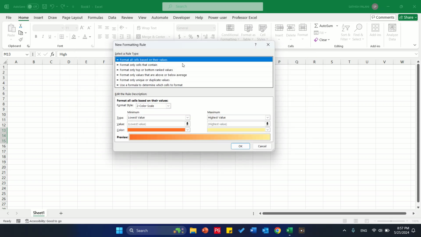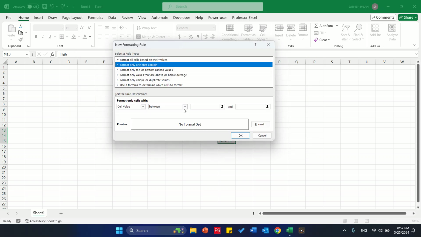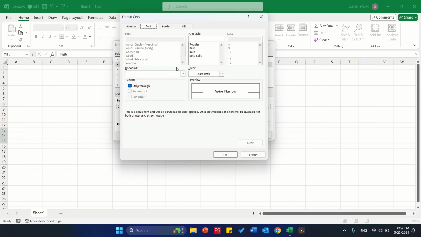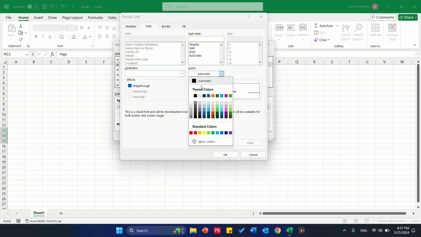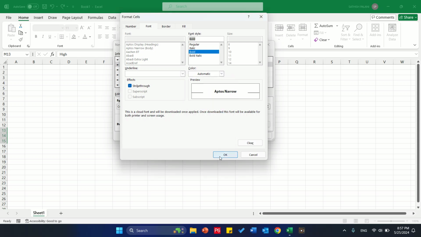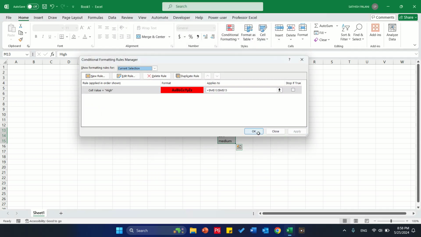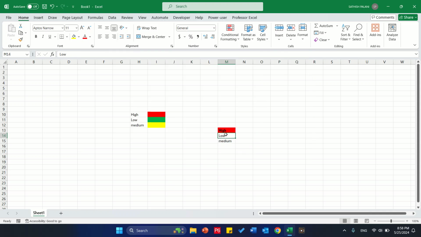Create a new rule, cell value equal to HIGH. If it is high, the fill is red and the font is black and bold. Give OK, then apply and OK. That's it. If it is high, it makes red. If you make all of them high, then all will go red.